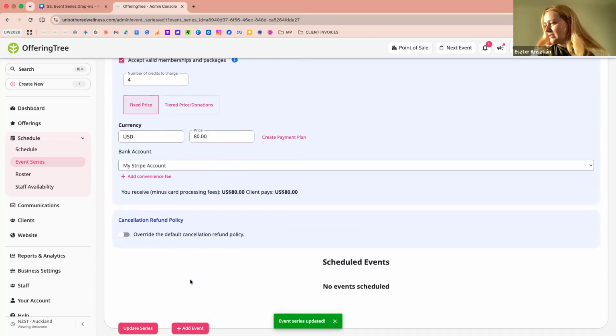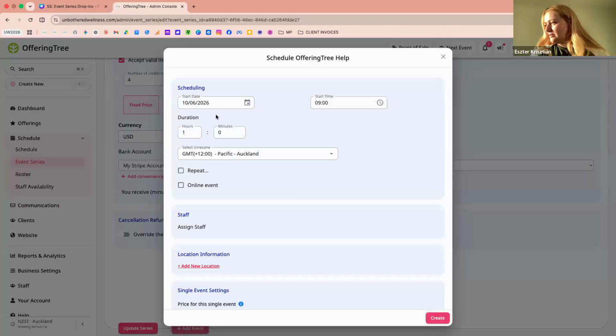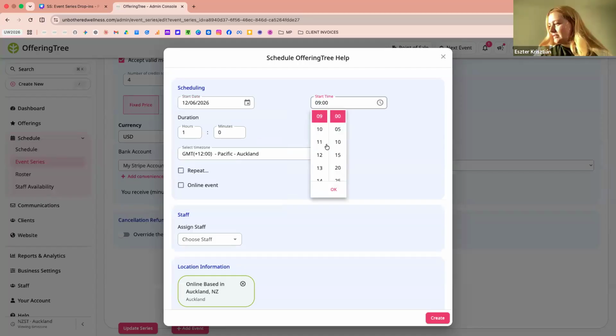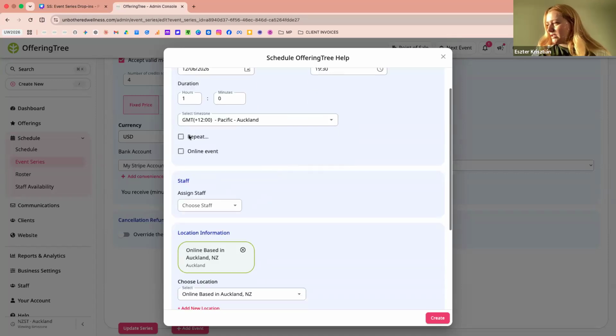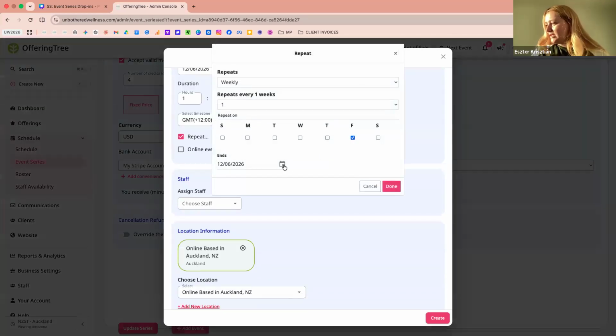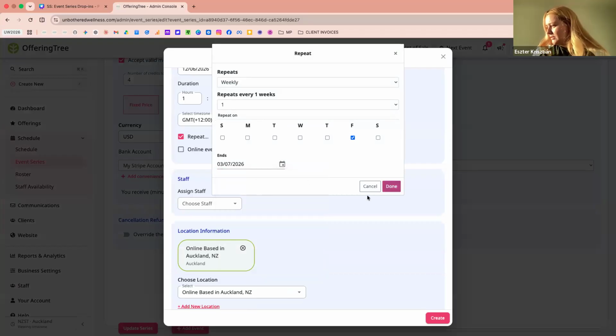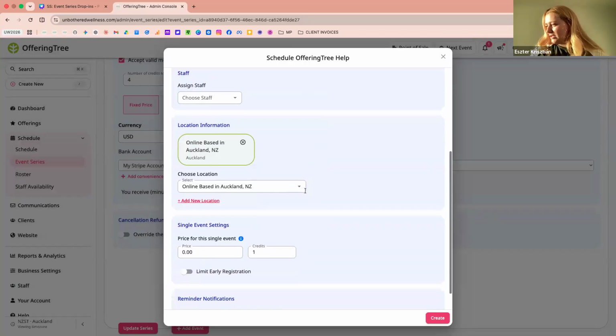So we're going to add the events. So again, I believe that's on the 12th. Imagine this is still the dance class. We're still going to boogie a little bit. And then 7:30, we repeat it every Friday until the 3rd, just before 4th of July.